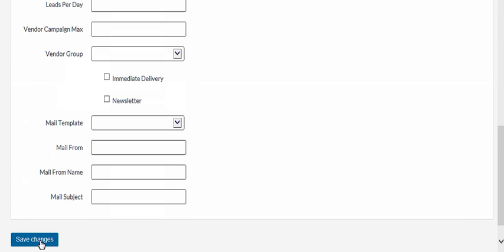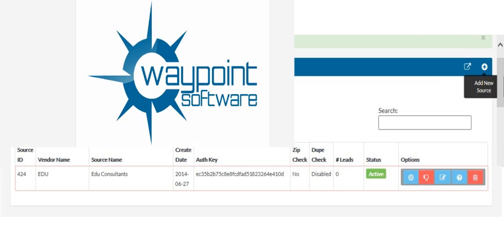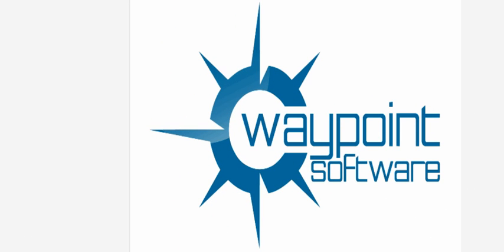When you have successfully set up your source, click the Save Changes button. You will see the source you created in the main sources screen. You are now ready to get the posting specs and send them off to your vendors so they can integrate with you. This concludes incoming data sources.